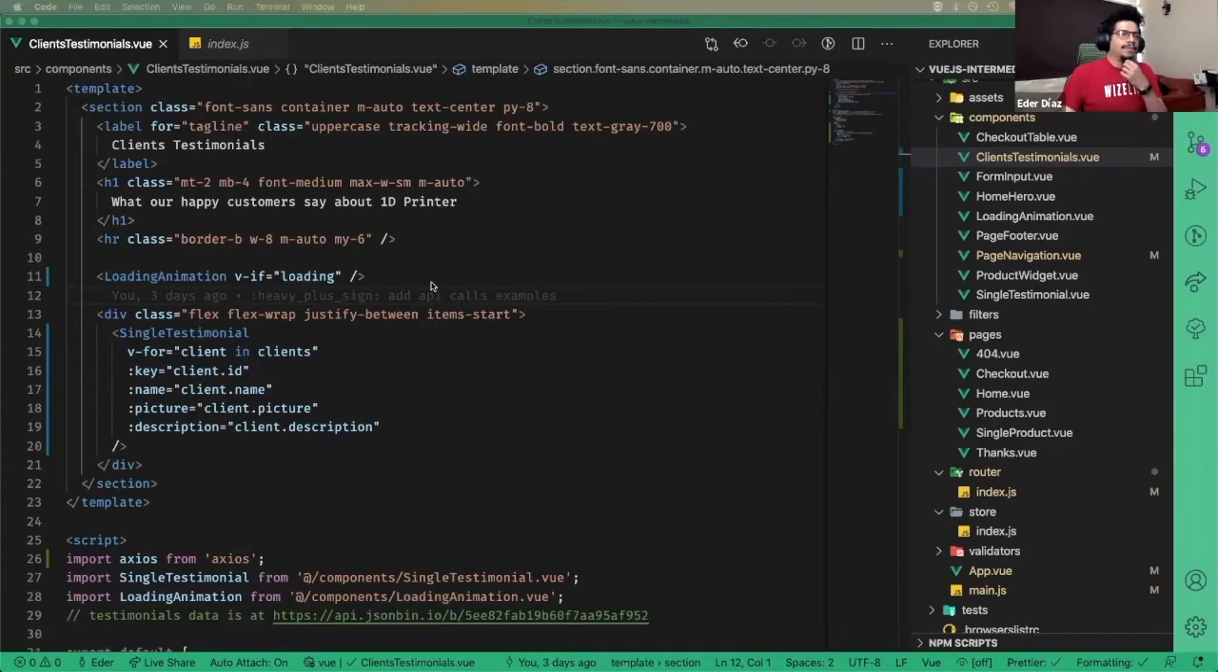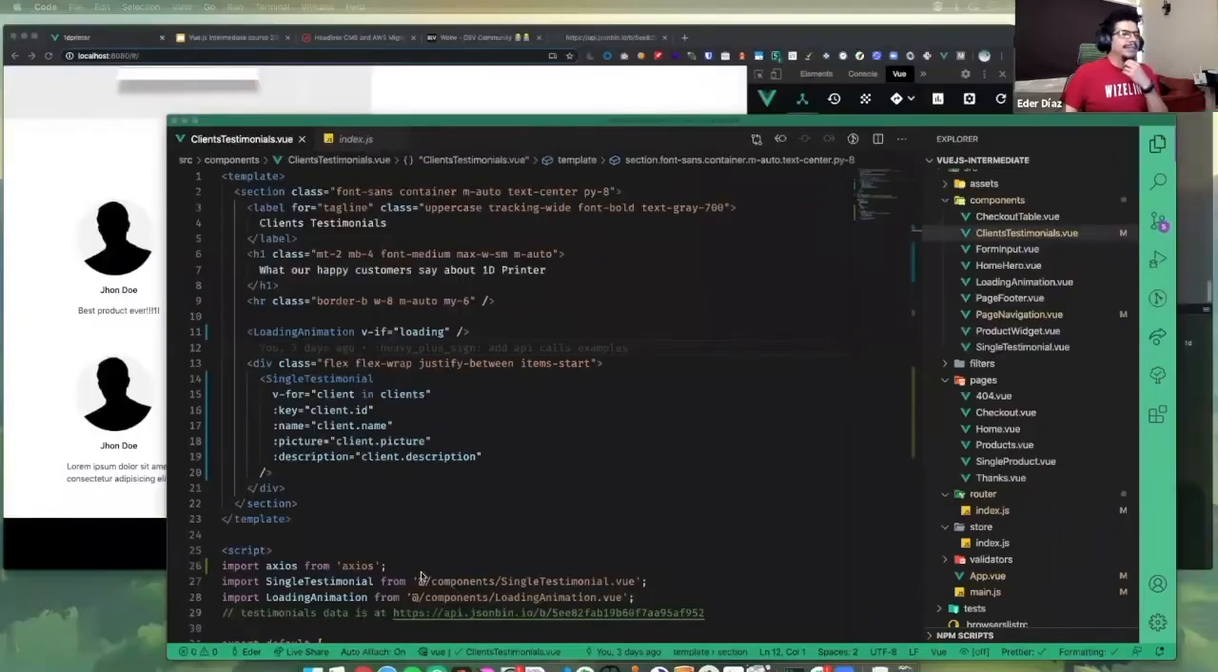Cool, so hopefully you got to this part. And now if you go to your site and refresh it, you'll briefly see the loader and then the testimonials, right? So that's working.